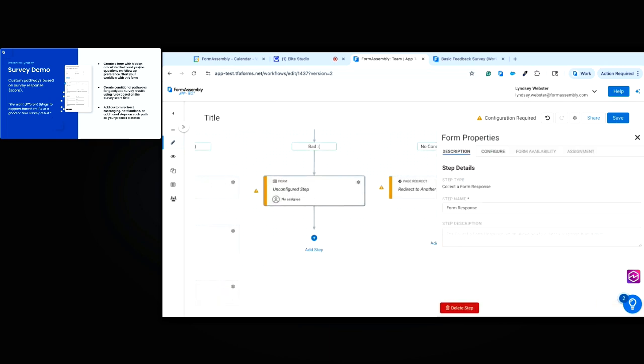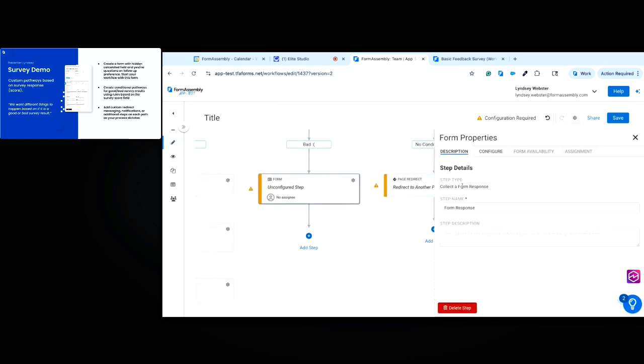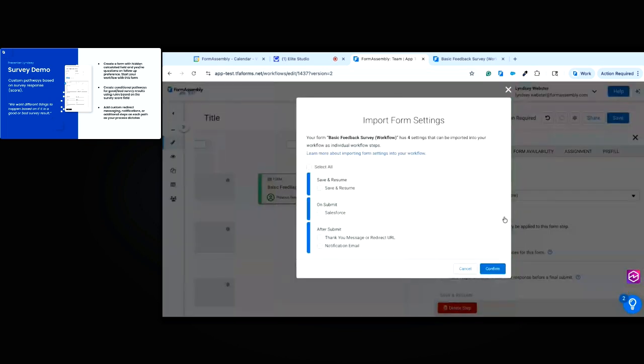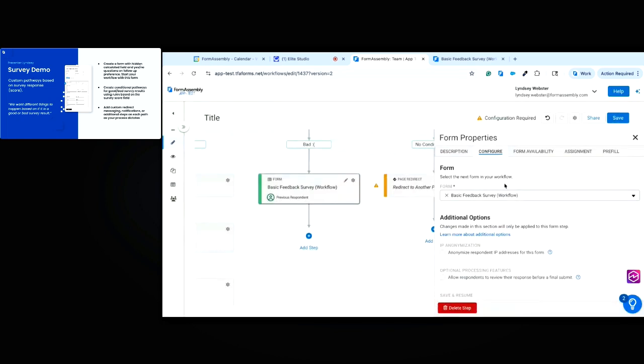So what we may do, if I click add step, is maybe add another form that has those questions on it. So I just add our form step, I hit configure. In this case, I'm just going to add my survey form again, but you would ideally have your next steps questions. You can import those settings if you'd like. And then, like I said, we go tab by tab. But wait, there's two additional tabs.